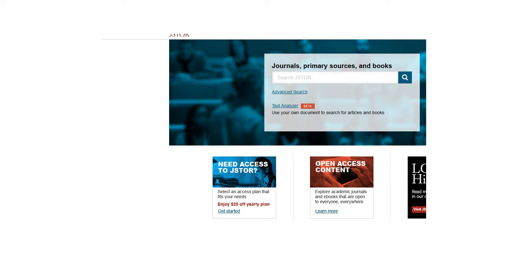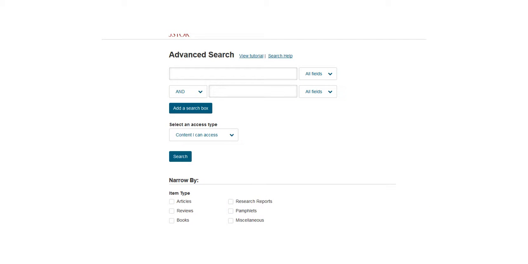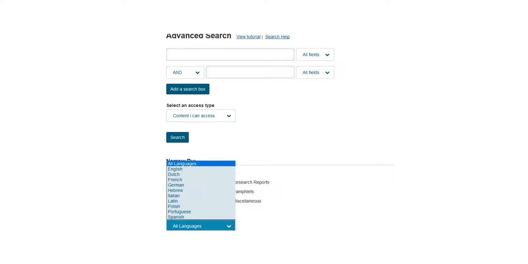JSTOR is a great database, but there are a few things you can do to improve your search results and reduce your frustration level when using it. Always do an advanced search. Now you can limit your search results to leave out items you're not interested in. We don't want book reviews. We don't want research reports or pamphlets, and who knows what else. We only want articles from academic journals. JSTOR sometimes brings up foreign language articles. I always select English to prevent this from happening.